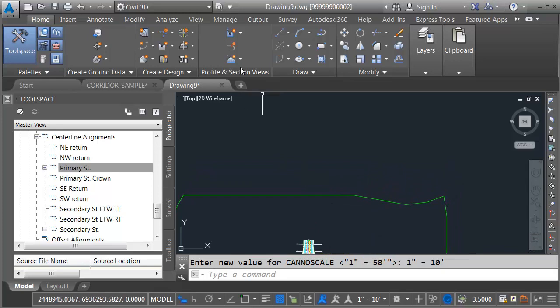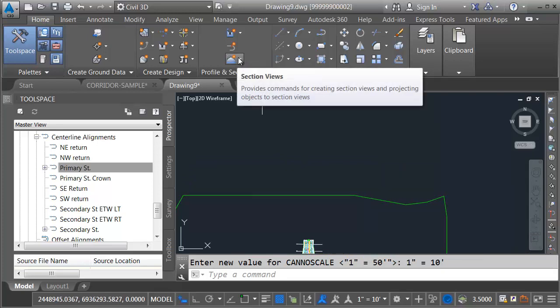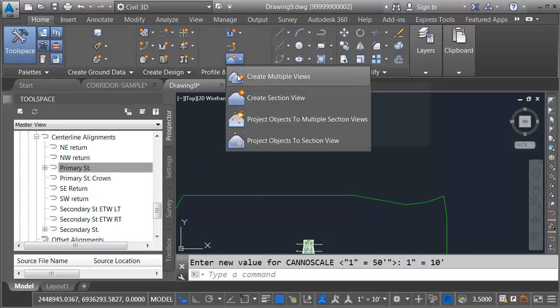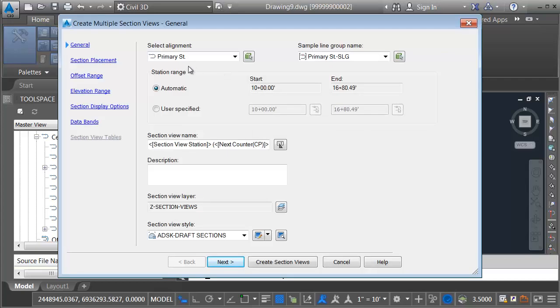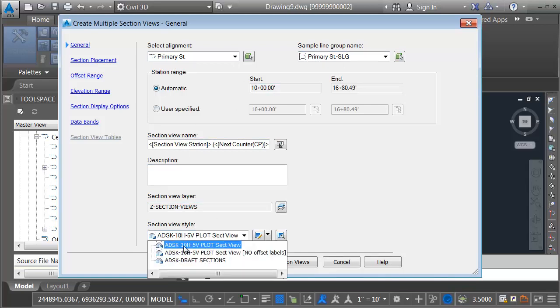To create the section views, here in the Profile and Section Views panel, I'll open the Section Views menu, and I'll choose Create Multiple Views. I'm going to create these views along the primary street alignment using my primary street sample line group. I'm going to keep the default name. For the view style, I'll choose the 10 and 5 plottable style. This represents the cross-section grid that'll be used.